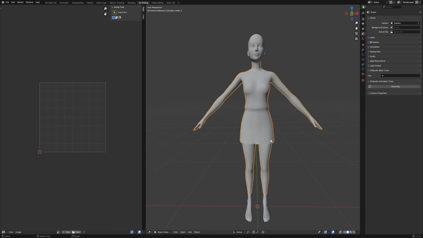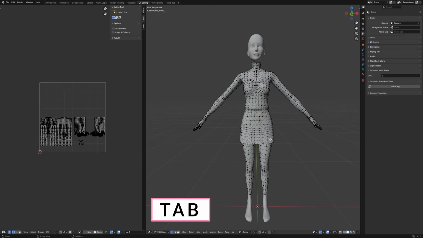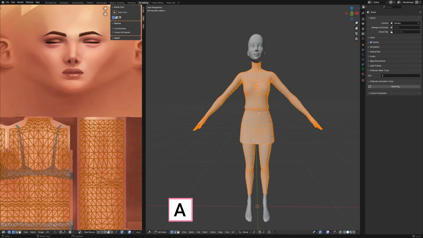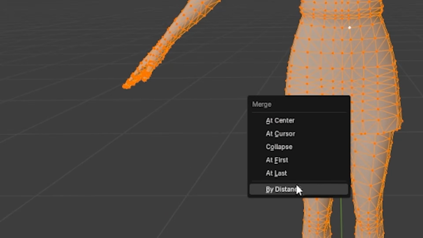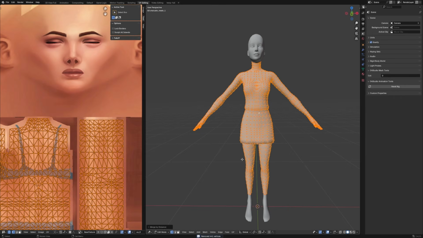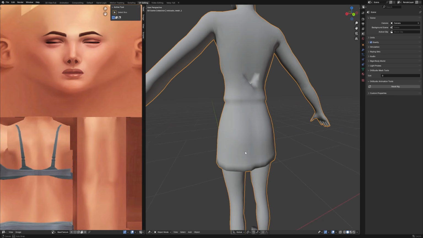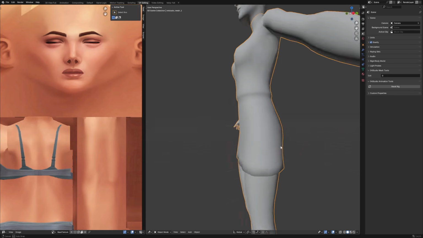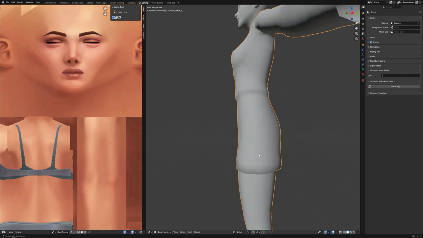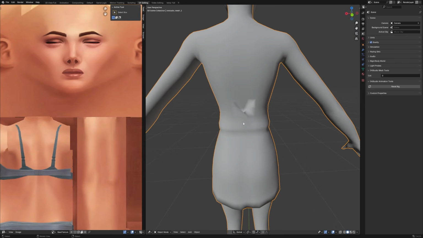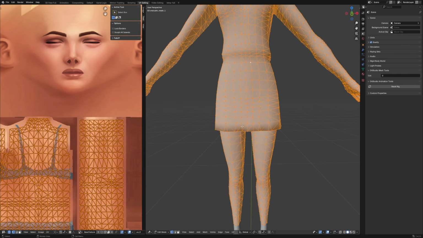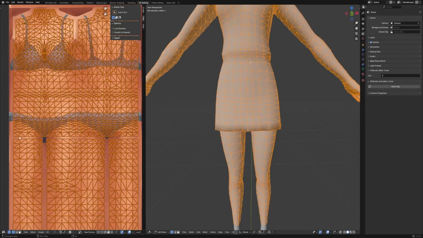I call this process cleaning up the mesh, and it's usually the last thing I do. Click on your mesh, go into edit mode, select everything with A, press M and merge by distance. All overlapping vertices will now merge. The lines disappear, but we get new ugly areas, for example this shadow at the bottom or this here at the back.